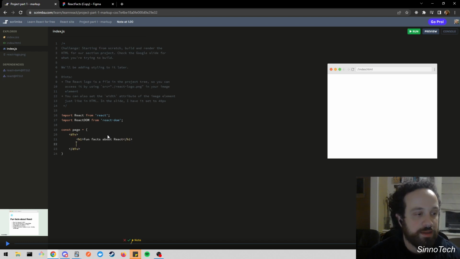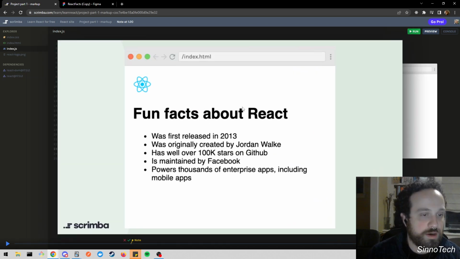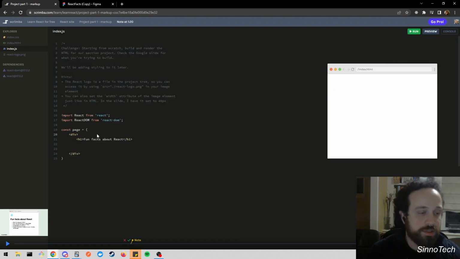Now that we've closed our tag, oh wait, we have one thing that we need to take care of first. Before our h1, we actually have an image tag with a source of react-logo.png.